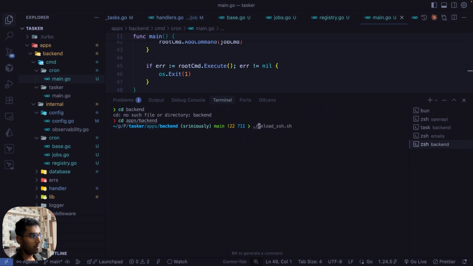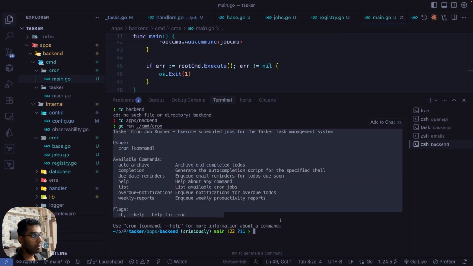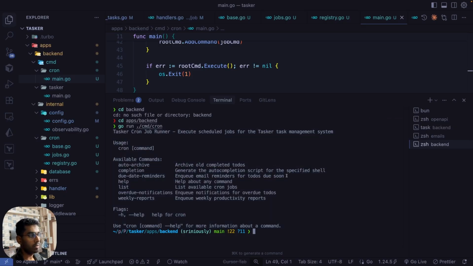apps/backend. From here, we can say go run cmd/cron, and if we don't provide any kind of arguments here, we get a very informative help screen where we can see what are the commands available and what should we try, etc, etc, because we had created all that in our registry.